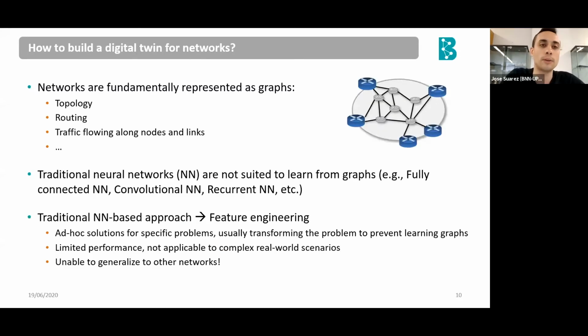So how can we build a practical digital twin for networks? Networks are fundamentally represented as graphs. For example, if we want to represent a network topology, the most natural way to represent this is in the form of a graph with some nodes and links. And other fundamental components of networks, such as the routing configuration or the traffic that flows along nodes and links, are also fundamentally represented as graphs.